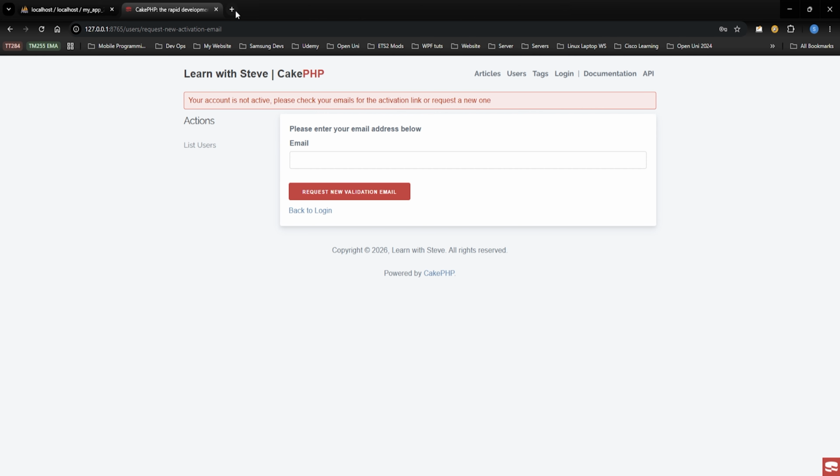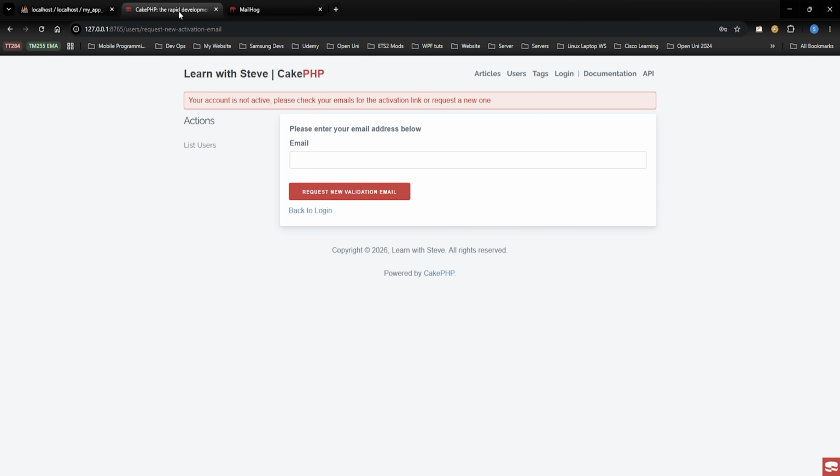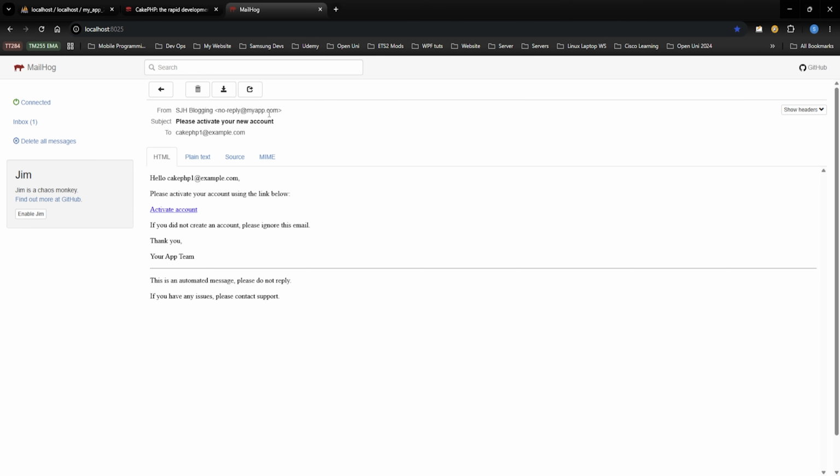So what I'm going to do is start MailHog. And it was CakePHP1, so let's do that, with number 1, and request new validation email. Okay, so a new activation email has been sent to the address provided. So we go into MailHog. We've got our activation email, so we can activate our account.